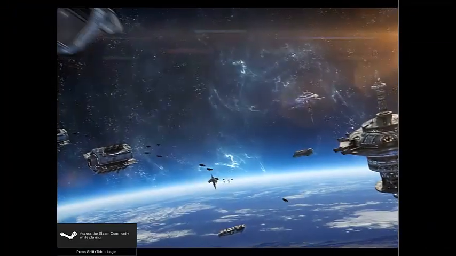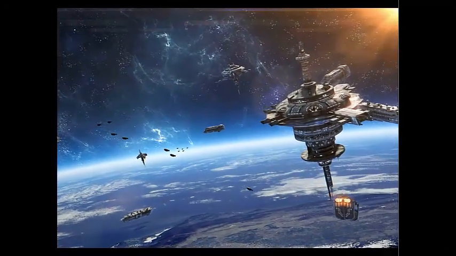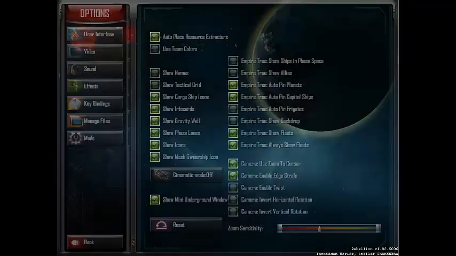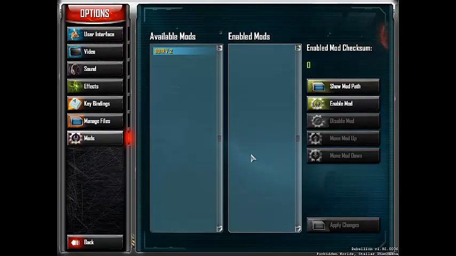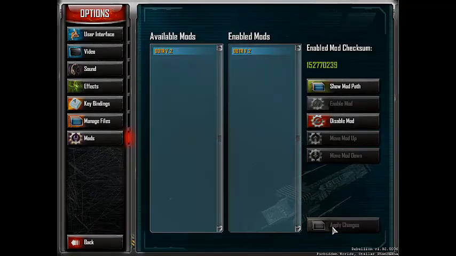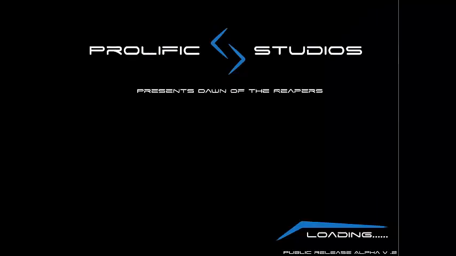Once you've loaded up the game, and well, skip the introduction and whatnot, what you have to do is options, then go to mods. And then the mod should be in the available mods section. So pretty much all you're gonna do is click on it, go enable mods, apply changes, and then the game will change into Mass Effect.